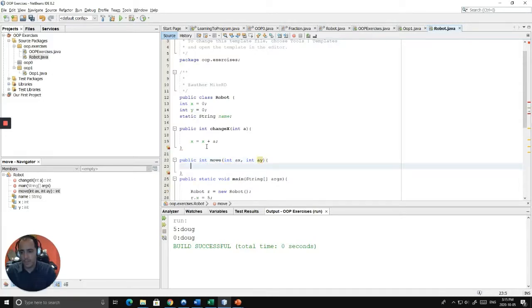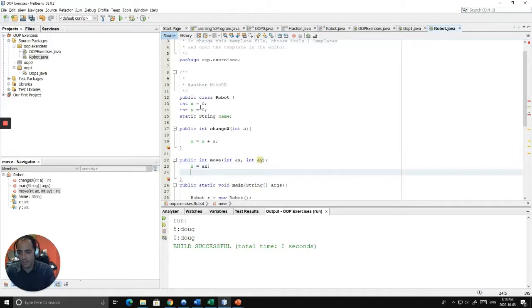So now that I'm in here, this is not static, so I'm going to be able to access these. I can very easily say x equals ax, and I can also say y equals ay. And what I've done now is I've been able to make two substantial changes to things in this class within this method. And so I'm now able to make two changes.